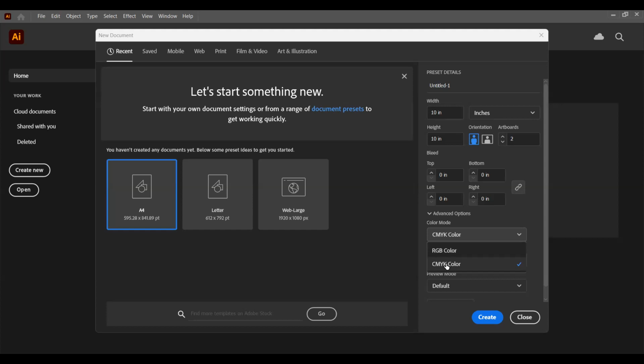So the different color modes are just asking you, when you're done with this design, what do you want to use this design for? That's what should drive the kind of color mode you're going to pick. So if you're going to be designing something that's going to be printed on paper, for instance, that the printer would use cyan, magenta, yellow, and black to print out, it means you should choose the CMYK color.